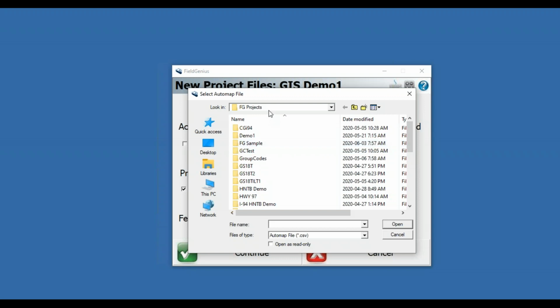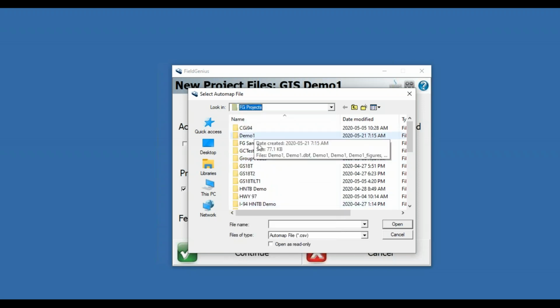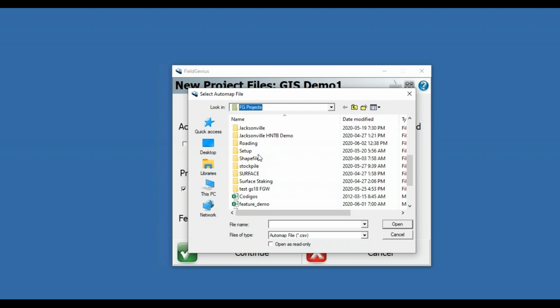Where this is stored is, again, I'm using the PC version here. Under Documents, there's a microsurvey folder, then a FieldGenius folder. If you're using Evidence Recorder, it would be listed here. And then you've got your FieldGenius Projects folder. So this lists all the projects I've currently been working on the PC here.